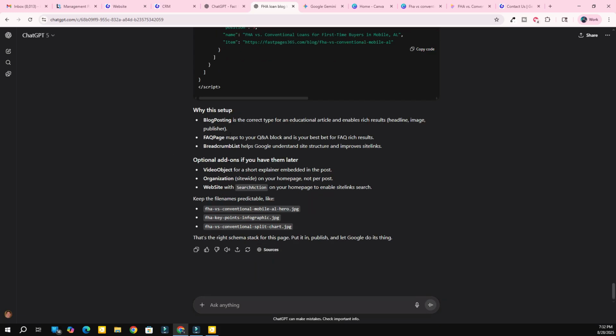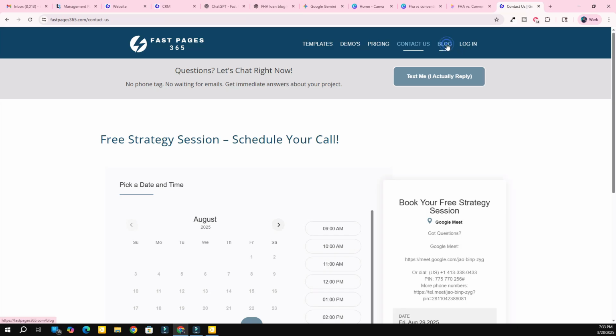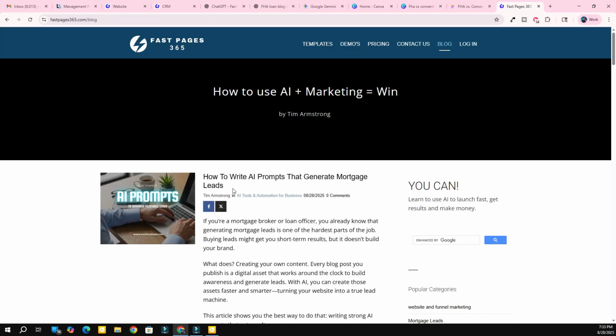But what I need to do is I need to ask it now what information it needs. I'm going to ask it to give it to me in a numbered list. Okay, so it asked for 10 things. It's not going to be tough to get it all. So the exact published URL where the article will live. So basically, it's just asking us for the blog URL.